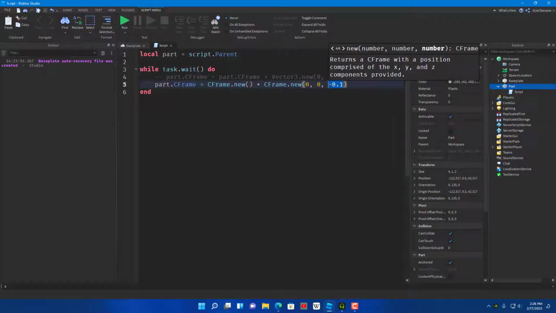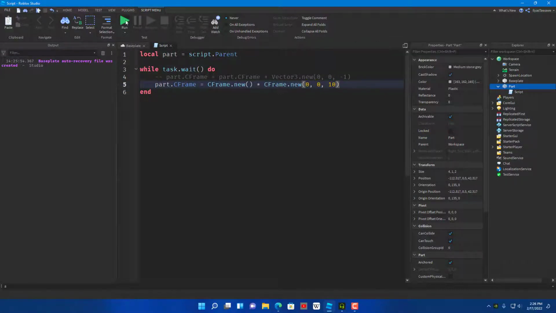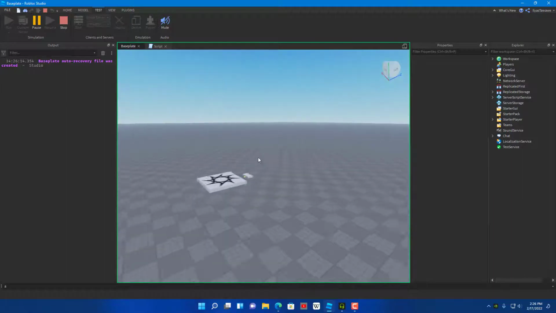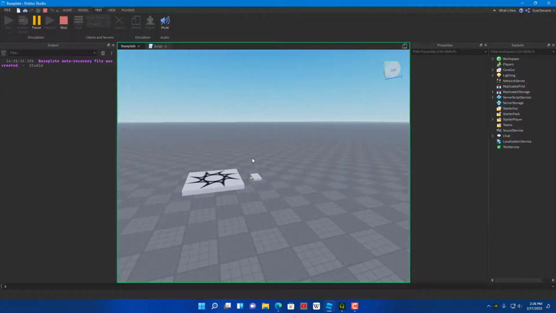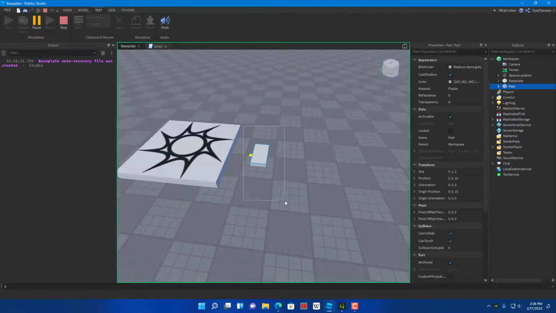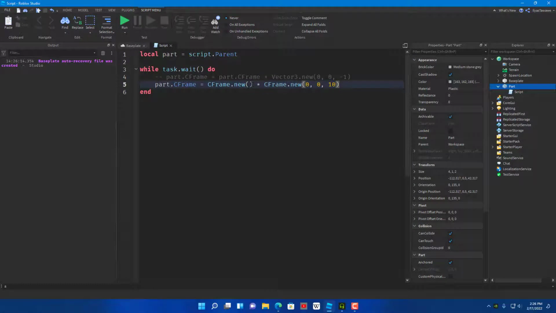Alright, let's say, for example, 10 units in the z-axis, and as you can see, it did that in the world space. But if I want the object space, then I should say part.cframe.